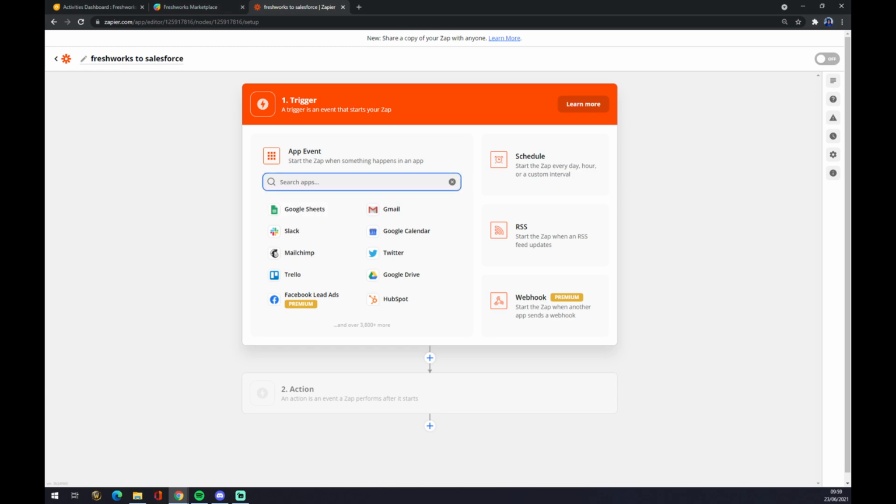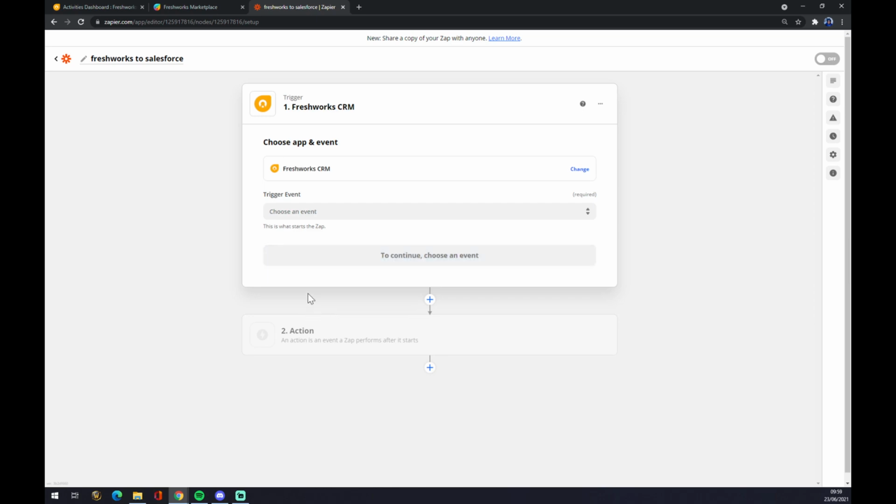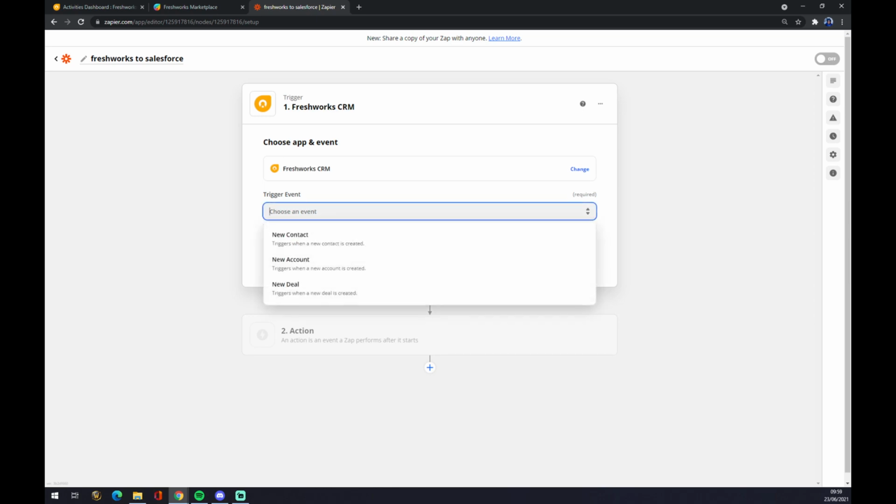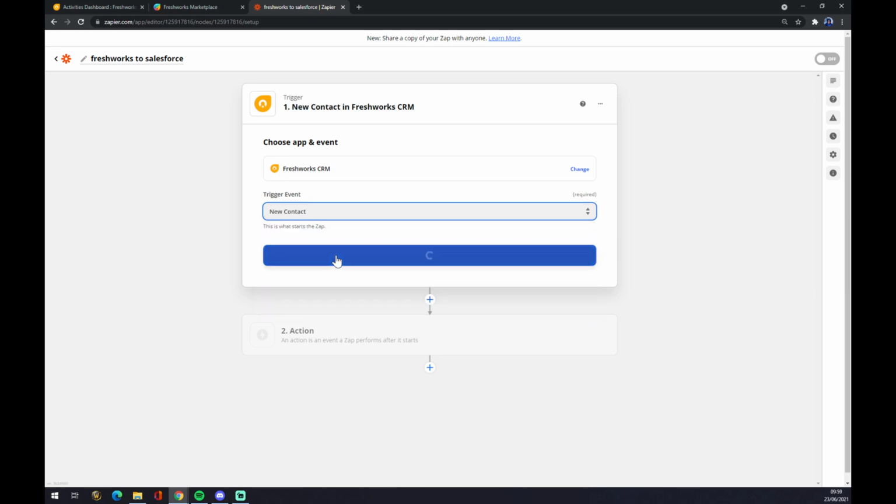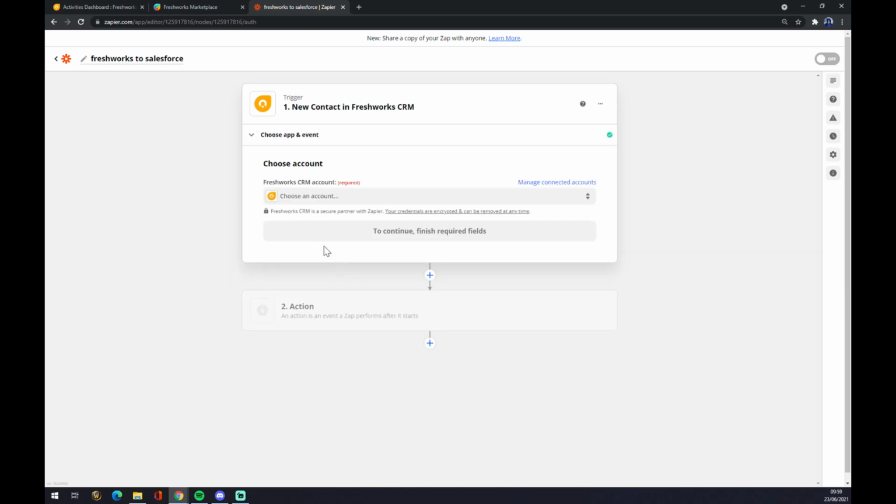The trigger event will start at Freshworks. Freshworks CRM is the option we have to choose. And the trigger event will be one of those three: new contact, new account, or new deal. Let's go with the first one, but it's completely up to you, whatever works.